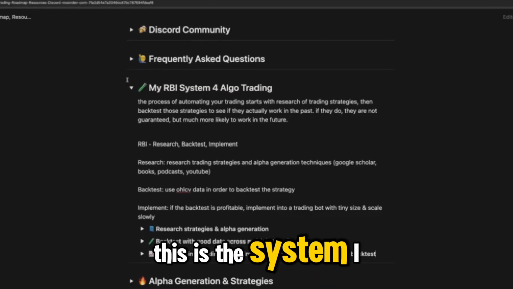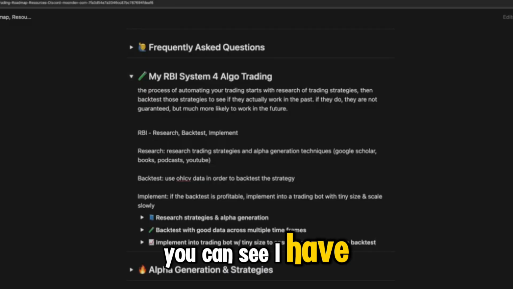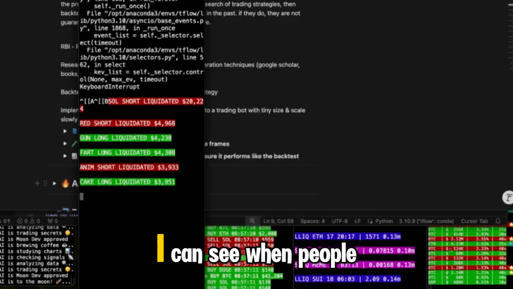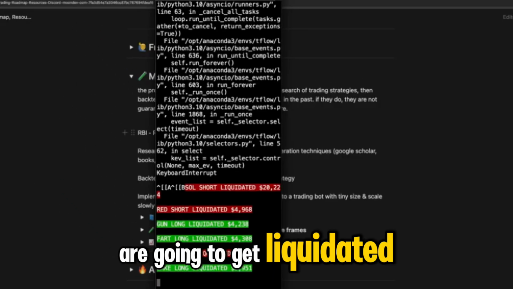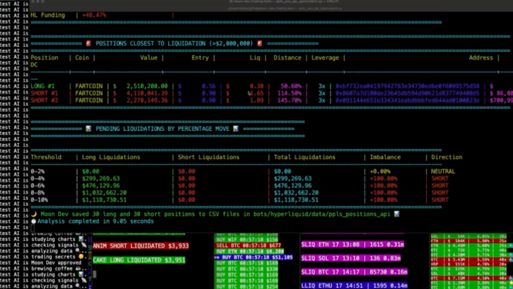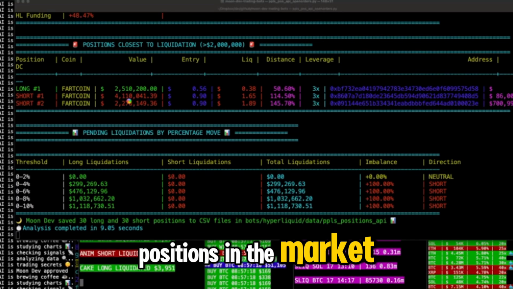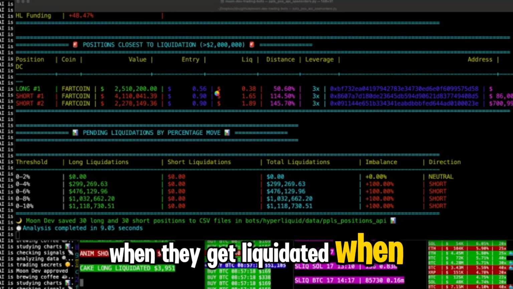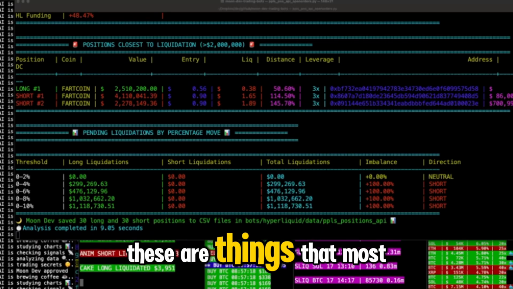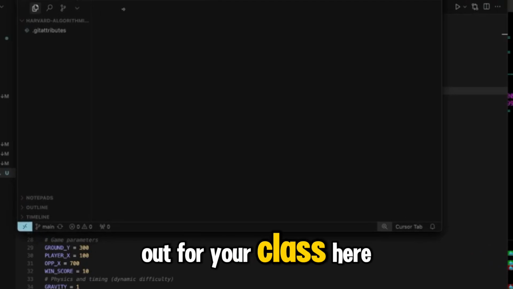This is the system I will be showing here today, and I will be showing every single line of code. You can see I have every single liquidation coming in on the market. I have every single order. I can see when people are going to get liquidated. So as I said, this is going to be a little advanced, so make sure that you take CS50 first, but I can see everybody's positions in the market, when they get liquidated, when they entered, how far they are away from liquidation, and so on. These are things that most people will never ever show you. So I am holding it out for your class here today.